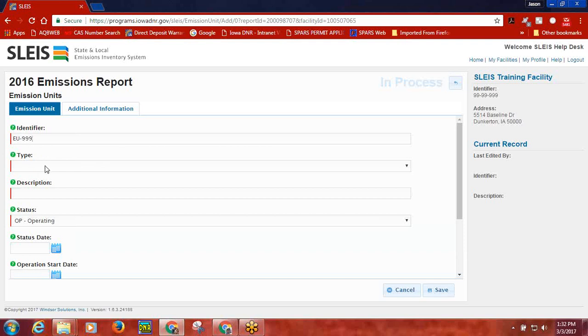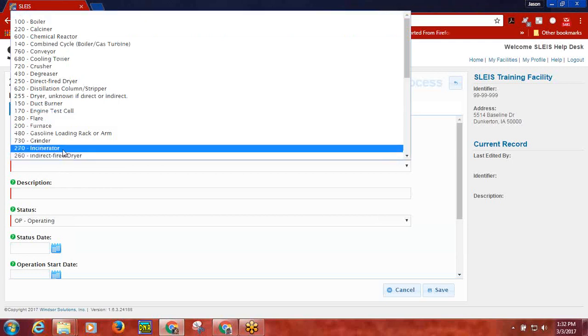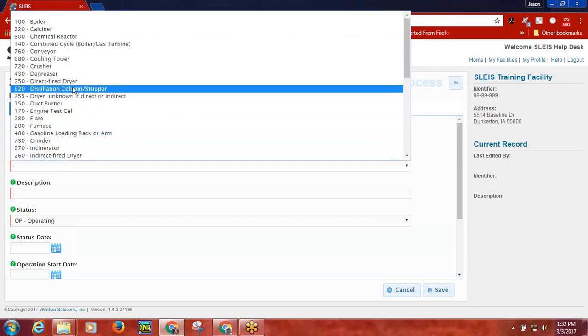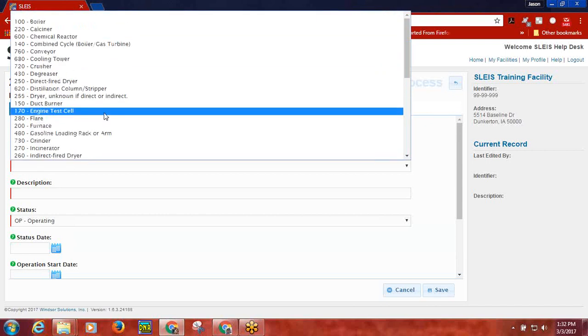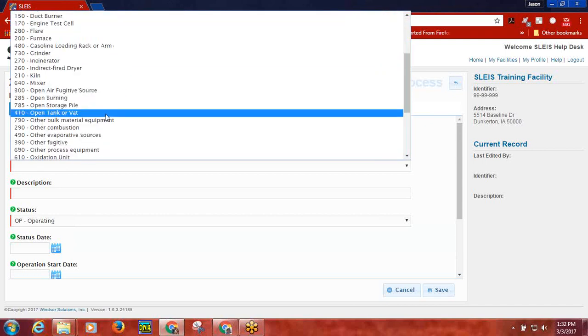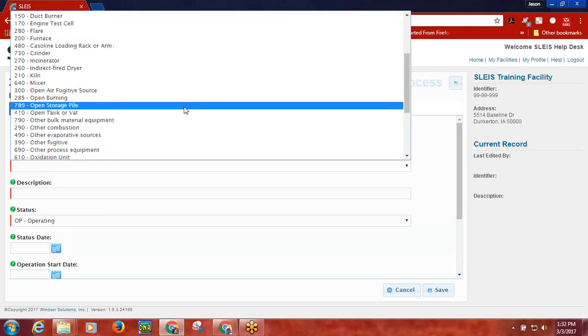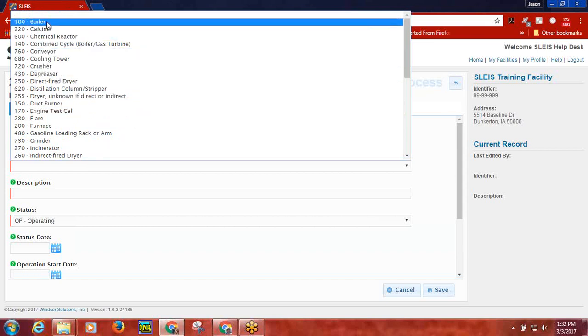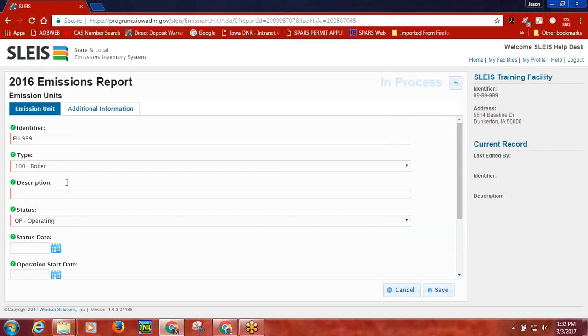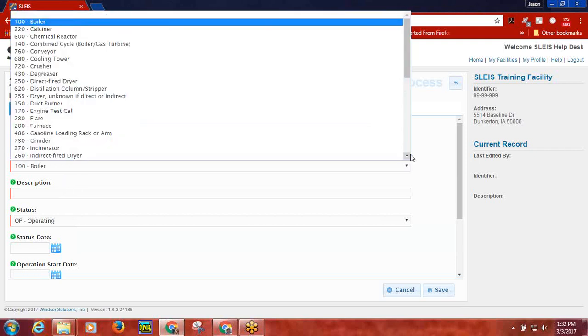Next, you need to select an emission unit type for the identifier. This can be done by clicking in the field to activate a drop-down menu. Please select the unit type that best represents the description for the emission unit identifier you are working on. If you are unable to find an emission unit type that is comparable to your piece of equipment, you can select the code 999 for unclassified.